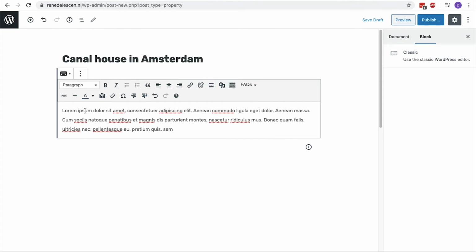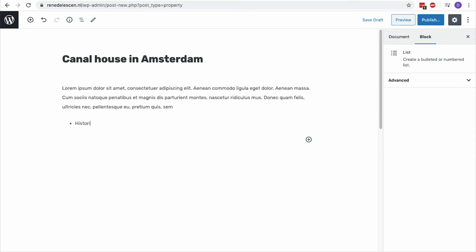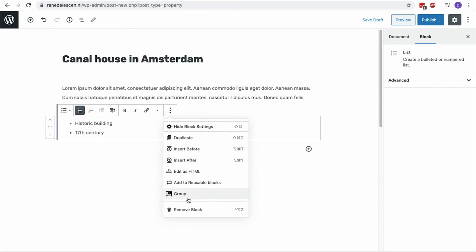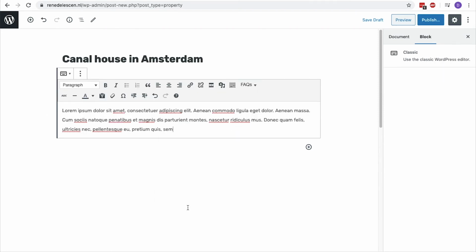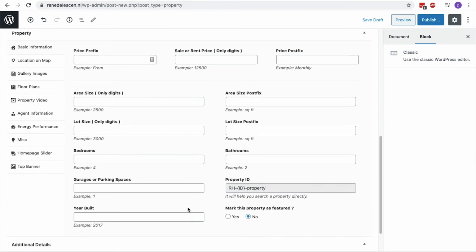Now you can add all kinds of blocks. Simply click on the plus icon and add, for example, a list and say historic building, 17th century, etc. Now we don't want to include this list, so we click on the dots icon, remove block. Okay, next we scroll down and here you need to fill in some general information. Some of these we can leave empty, but I want to include a price, say 2 million euros.